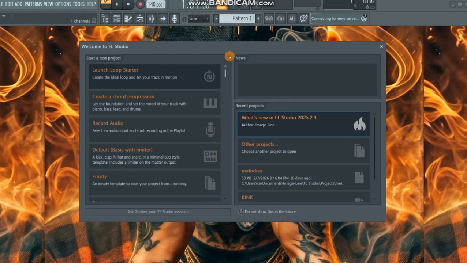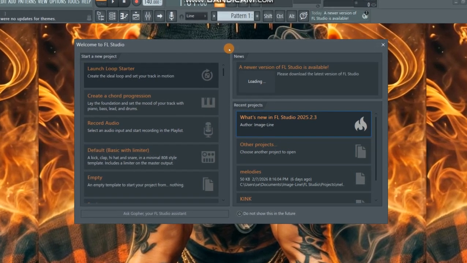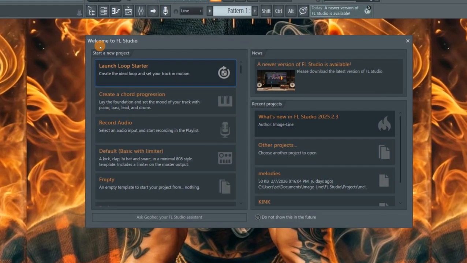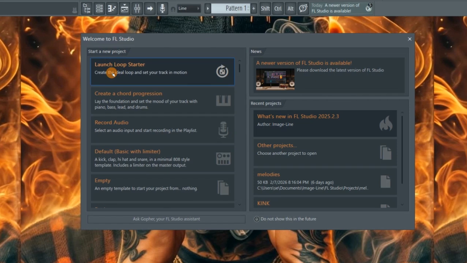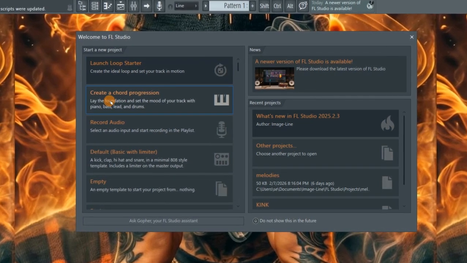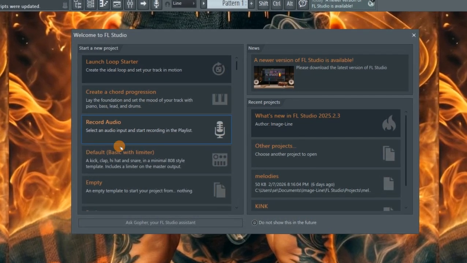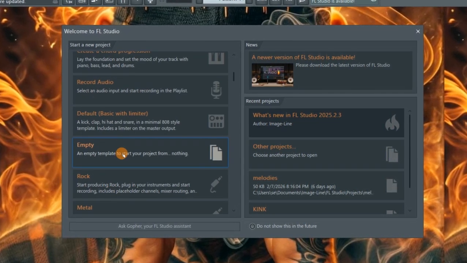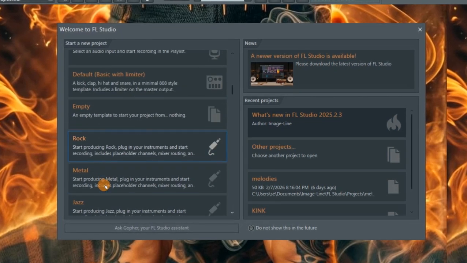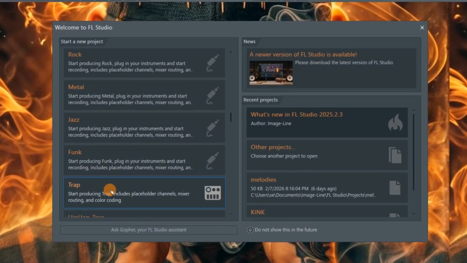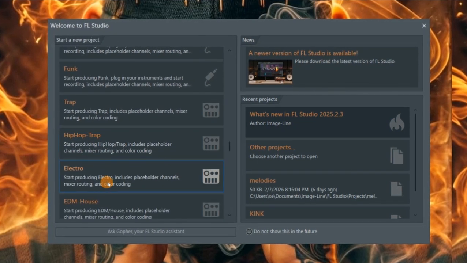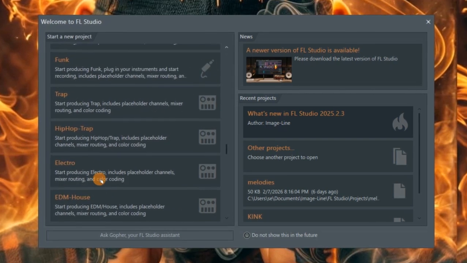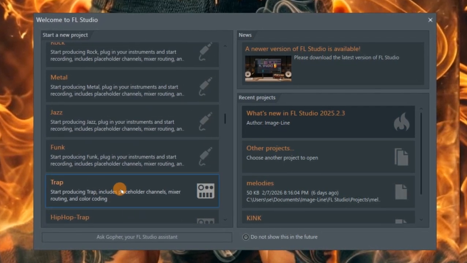Alright, so guys, if you install FL Studio 2025 for the very first time, you're gonna see something like this, and that's super simple. So over here you can see welcome to FL Studio. Launch loop starter. You can also create a chord progression, record audios, then default basic with limiter, and you can start empty projects if you are aiming for rock, metal, jazz, trap. Guys, this is crazy. You can actually start with a template over here. Super simple. So what we're gonna do is to start with trap.